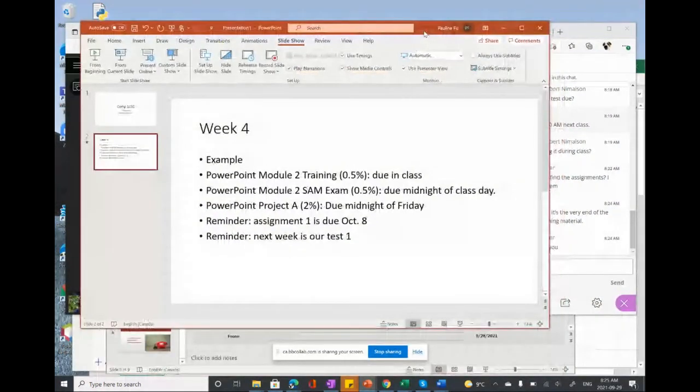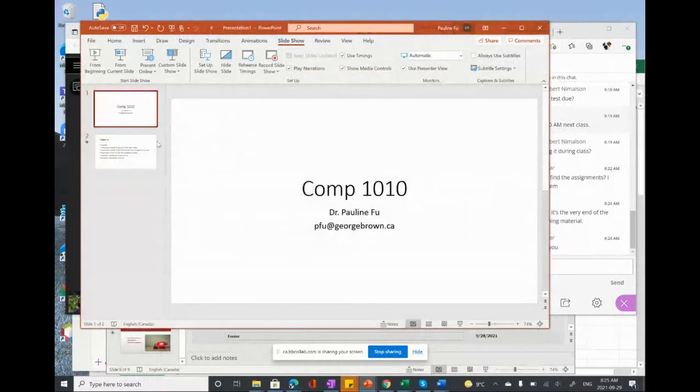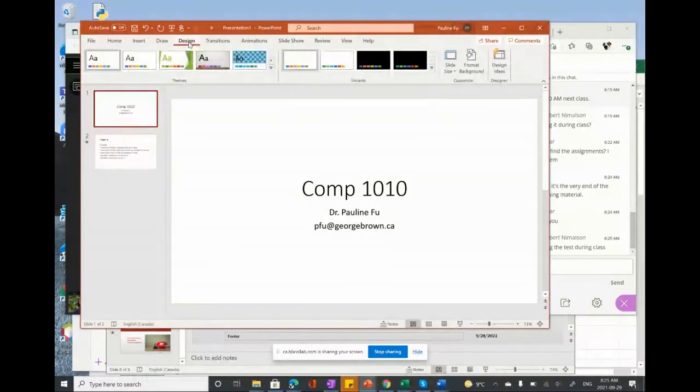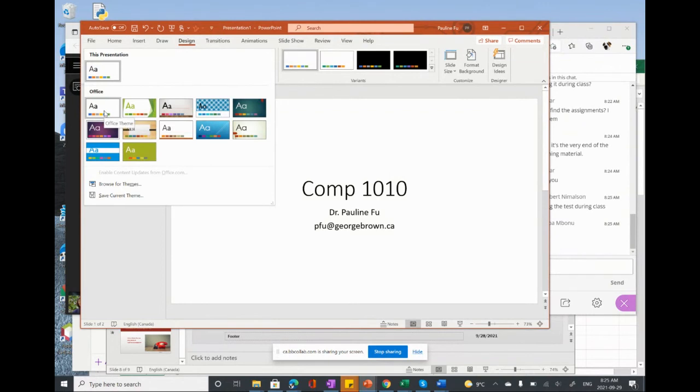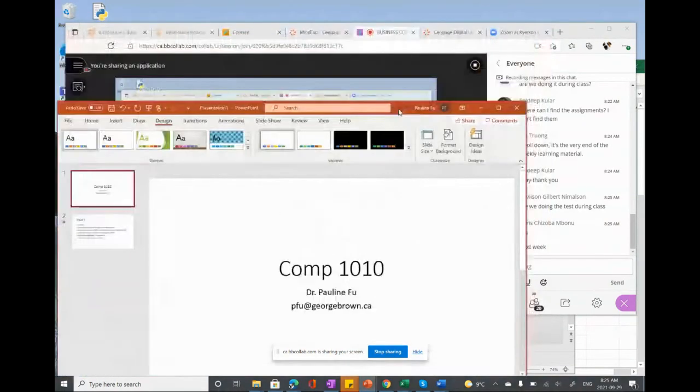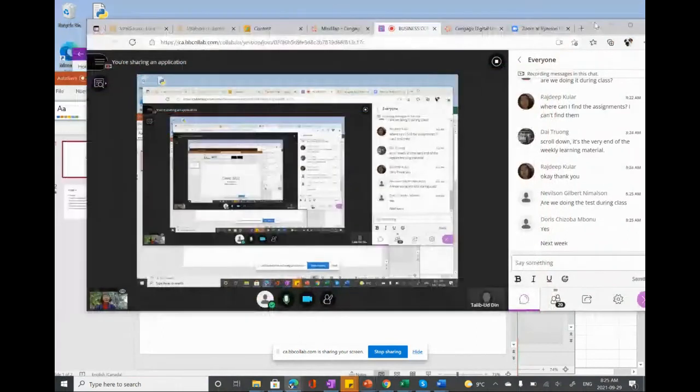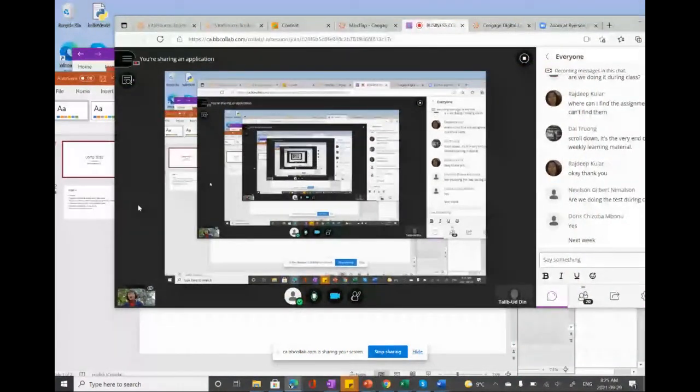So that is the transition. Now, this PowerPoint looks plain. I want to add a theme. You go to design, and you have different themes, lots of options. You tell me which one you like. Do you like the Office theme? If you like it, you say yes in the chat area, I will stop, and we use that.